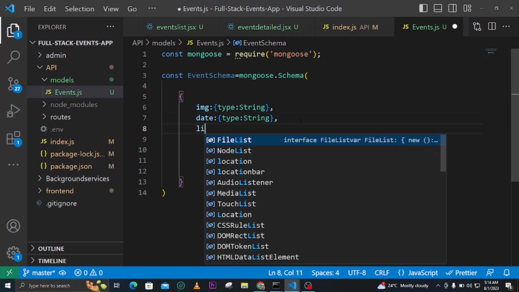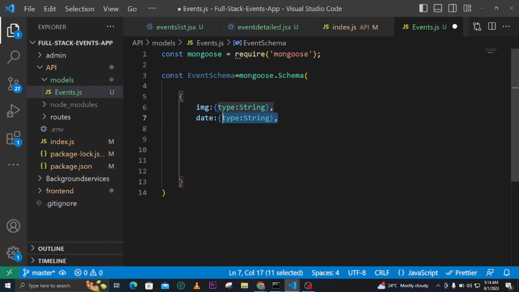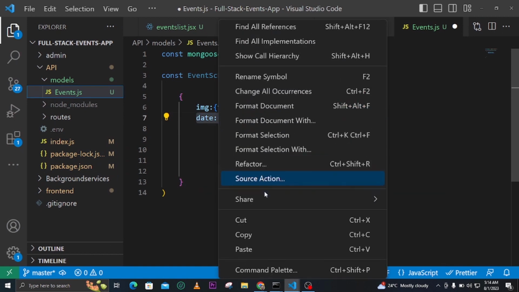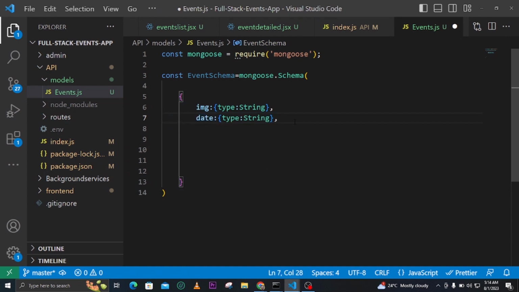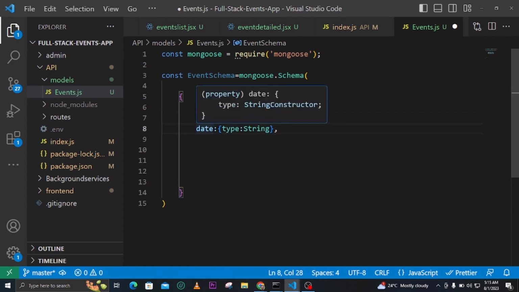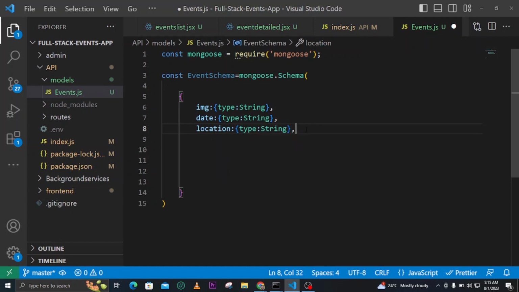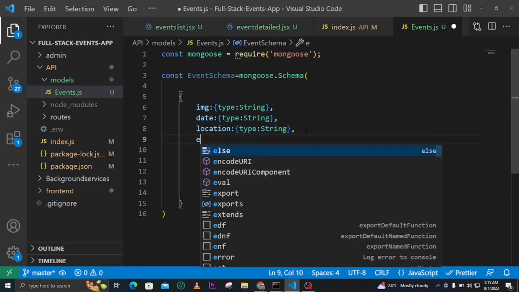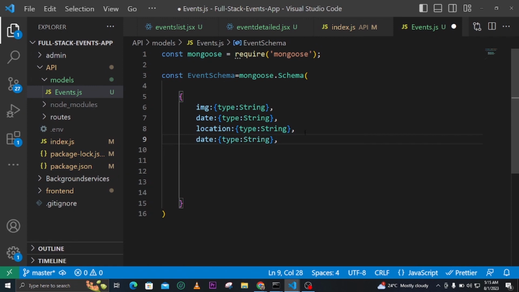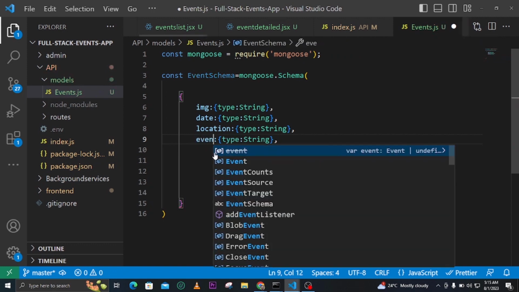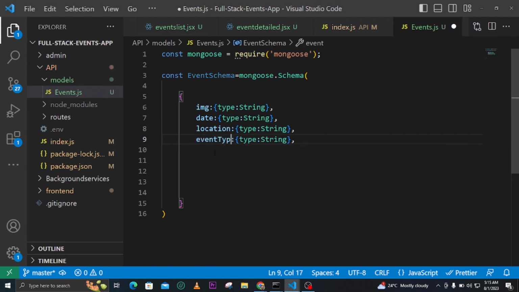So we need also to have a location, and because I don't want us to waste a lot of time typing, I'll just copy this, and then I'll just come here and say location. So the location of the event. The other thing is we need to have an event type. So event type here, and also event type is a string.